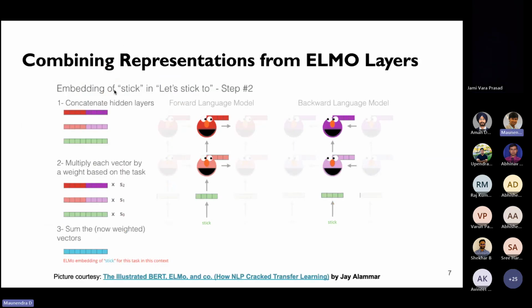So the same thing is shown pictorially. There are three representations, assuming that there are two layers of LSTM. So this is the initial, then this is the layer 1 representation, this is the layer 2 representation, coming in the forward direction. Similarly, for that same word, the initial representation, which remains the same, the layer 1 representation from the backward LSTM, the layer 2 representation, and then we combine them.